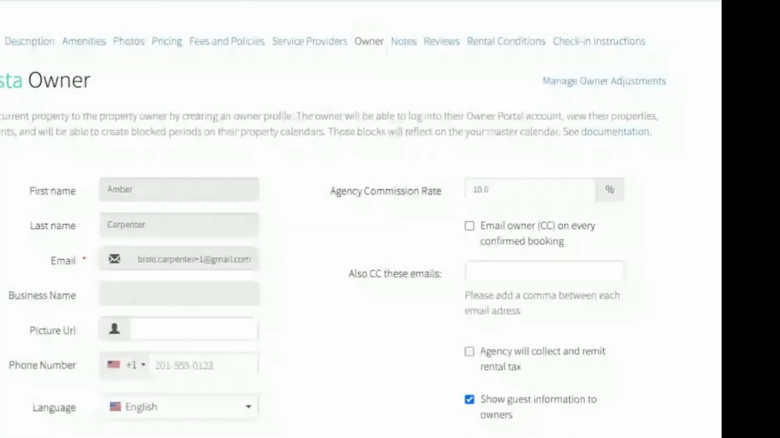If you go ahead and check the box, it's automatically going to send that system template, back in system templates where Sarah and I were working. It will send that to the owners and let them know. So that's one option for communicating with owners.